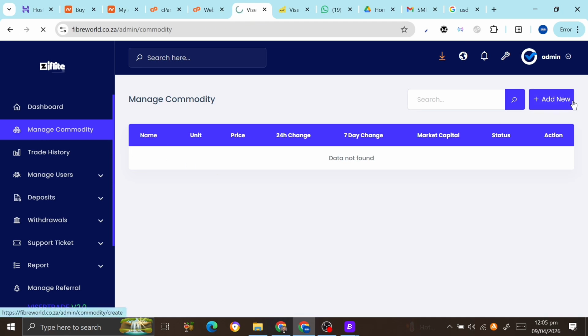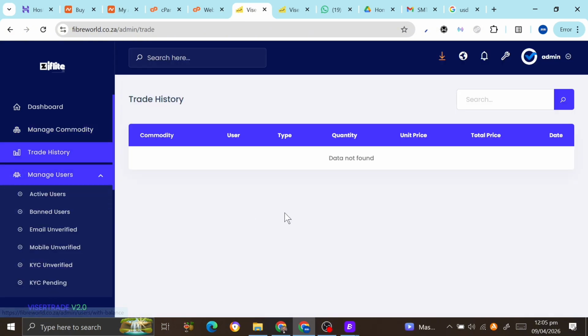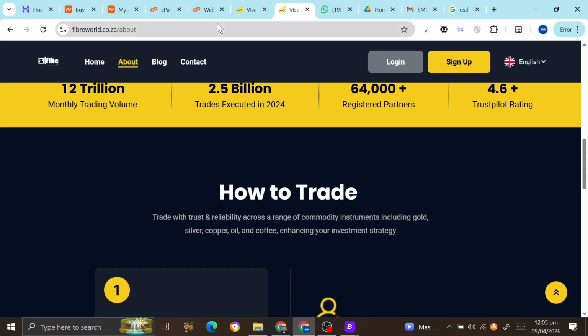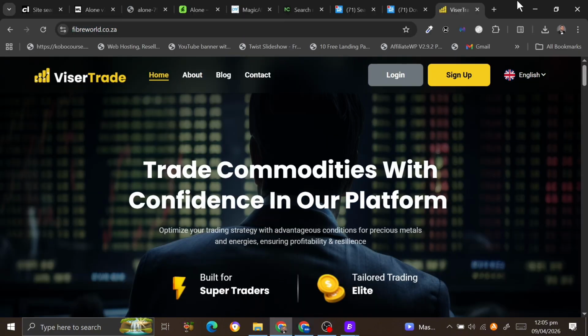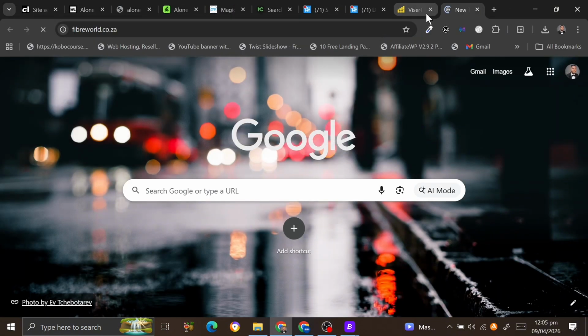So manage community. These are the communities that will be trading. You could edit that history. You could see the user and all of that. So lastly, I just want to show you how the site works in real time. Like when I mean real time, when a user comes on the site, a user dashboard and all of that. So what you want to do is we're just going to come here and paste that link here. So I'm just going to do that.